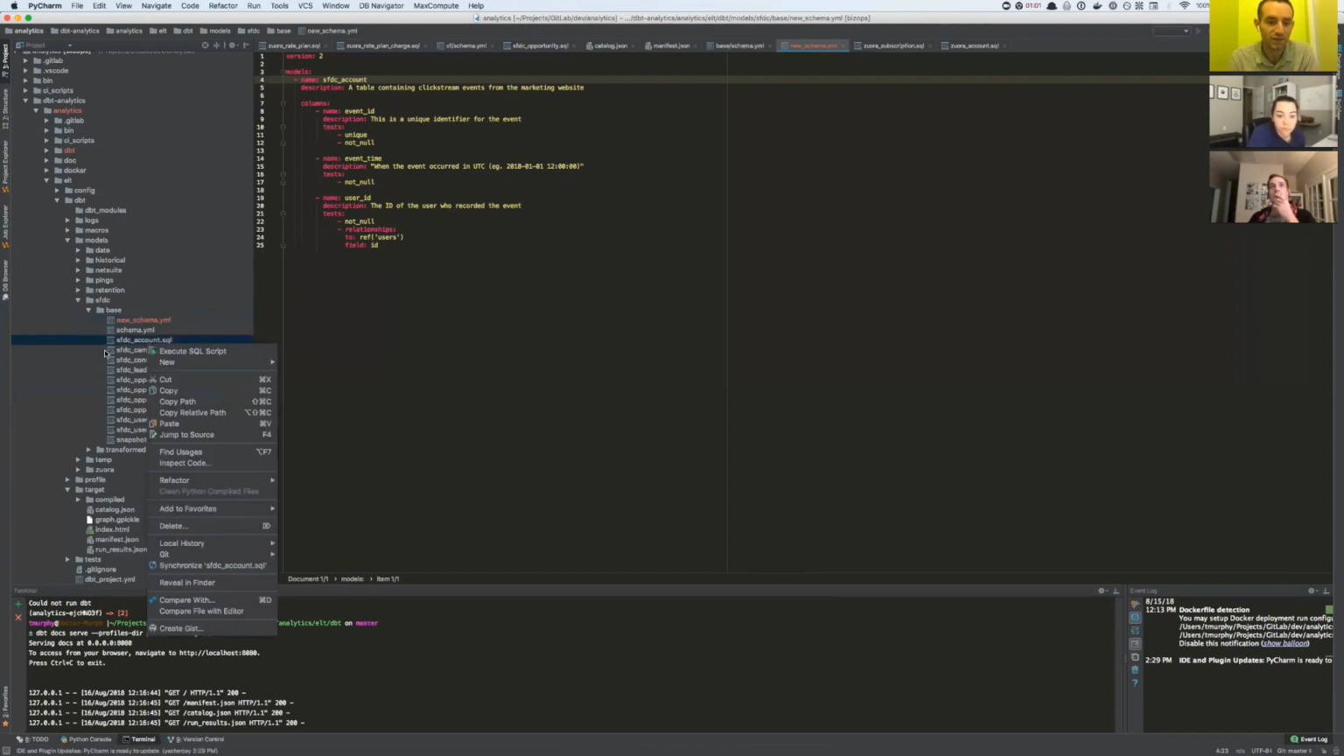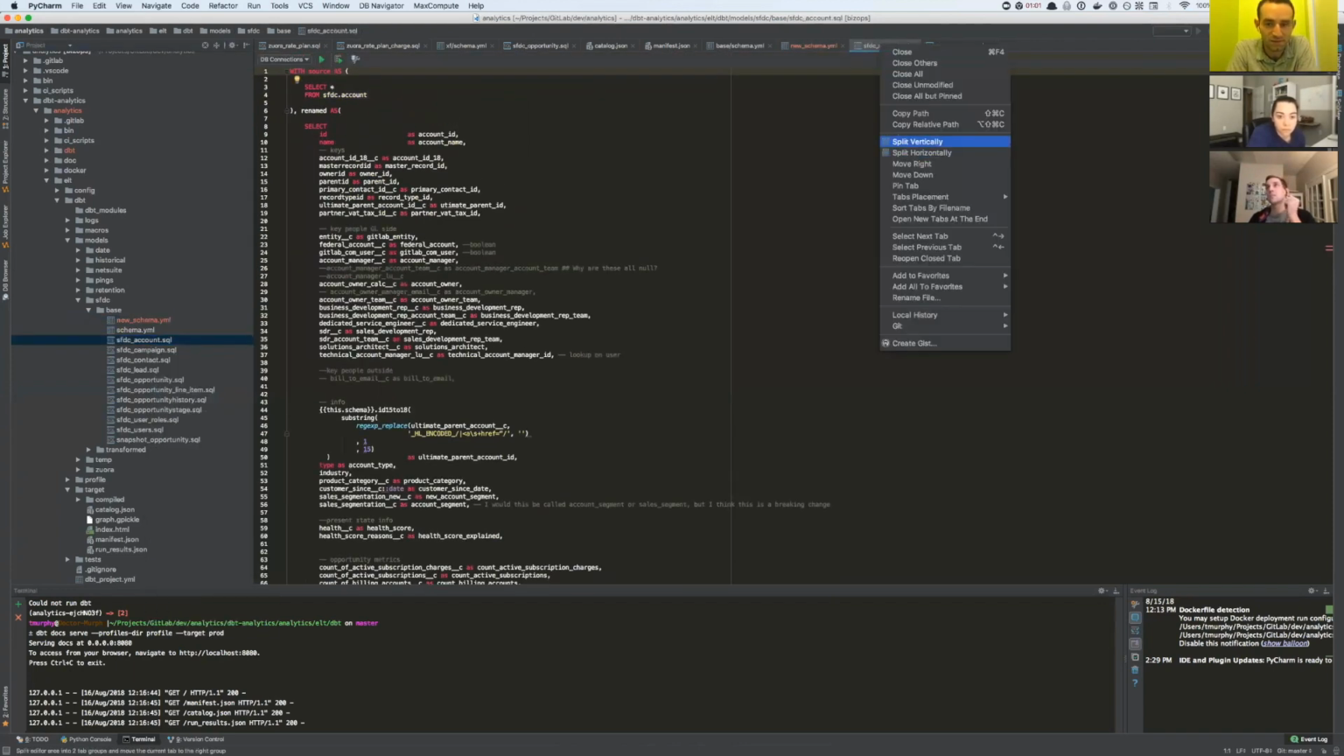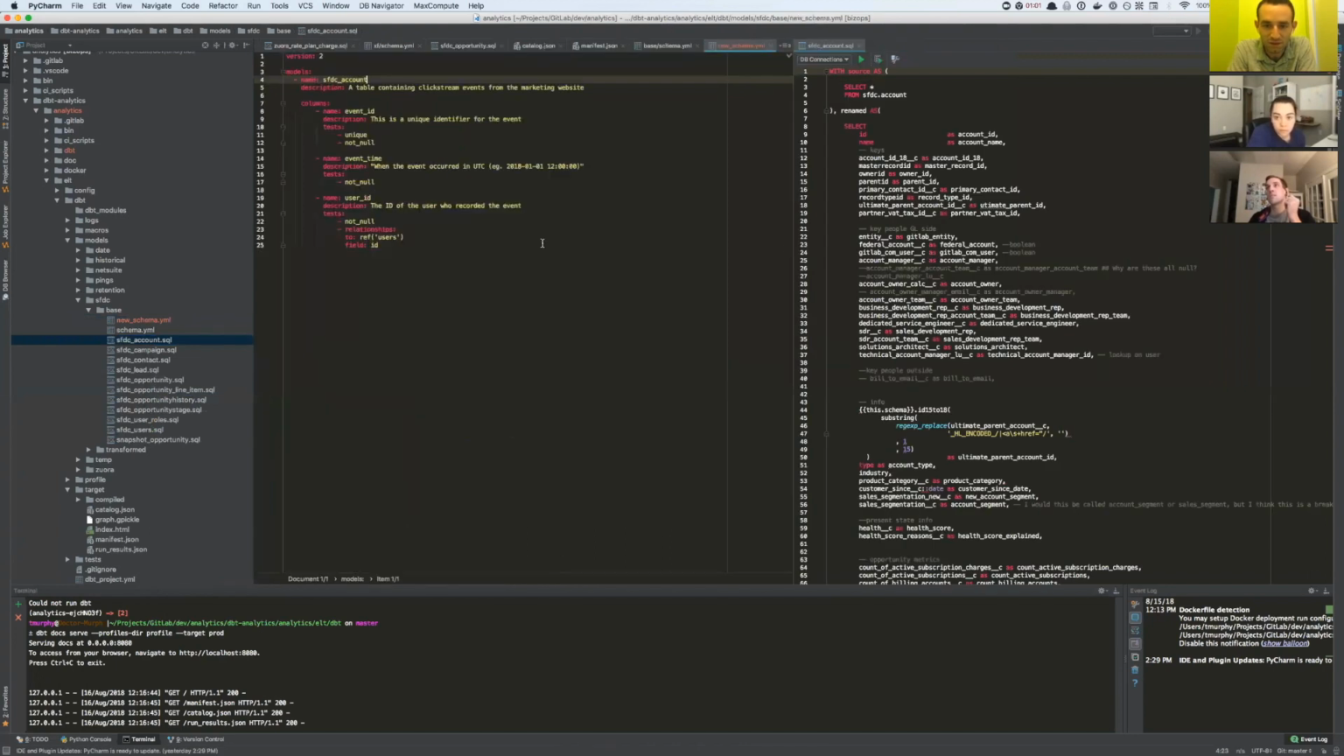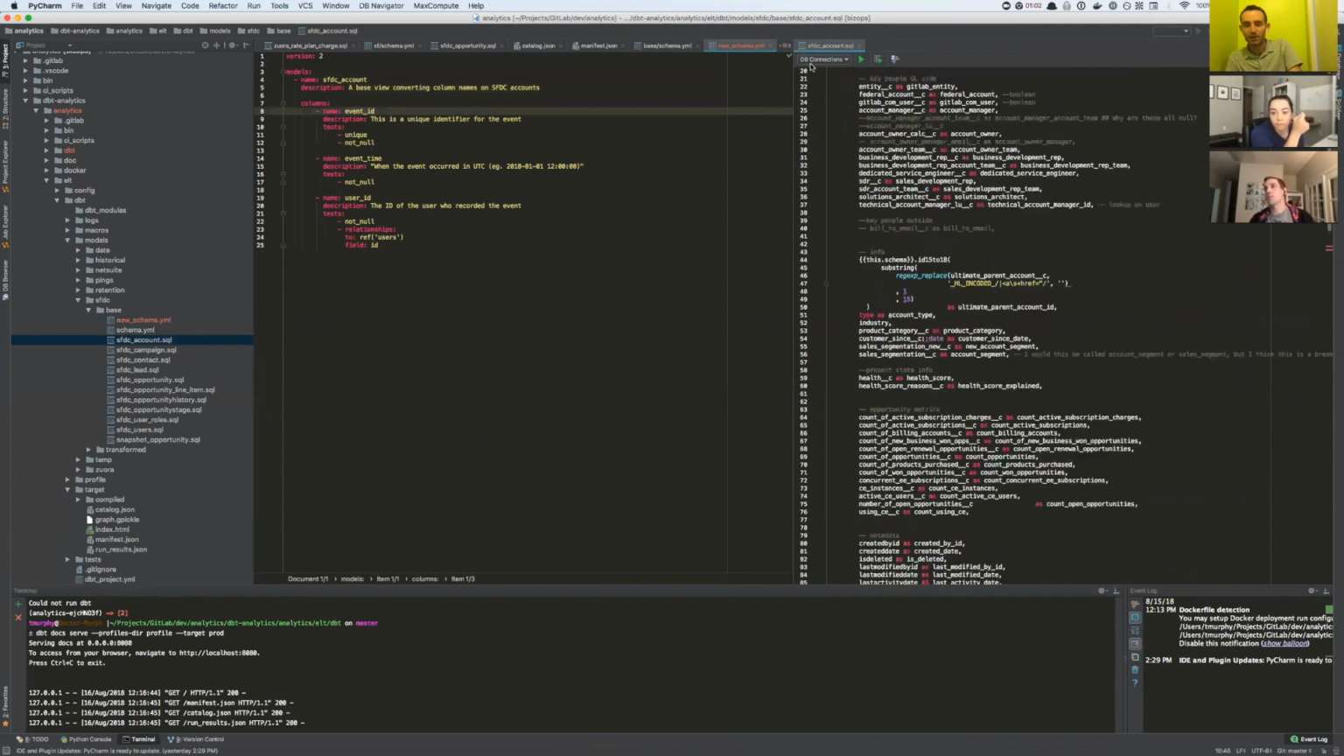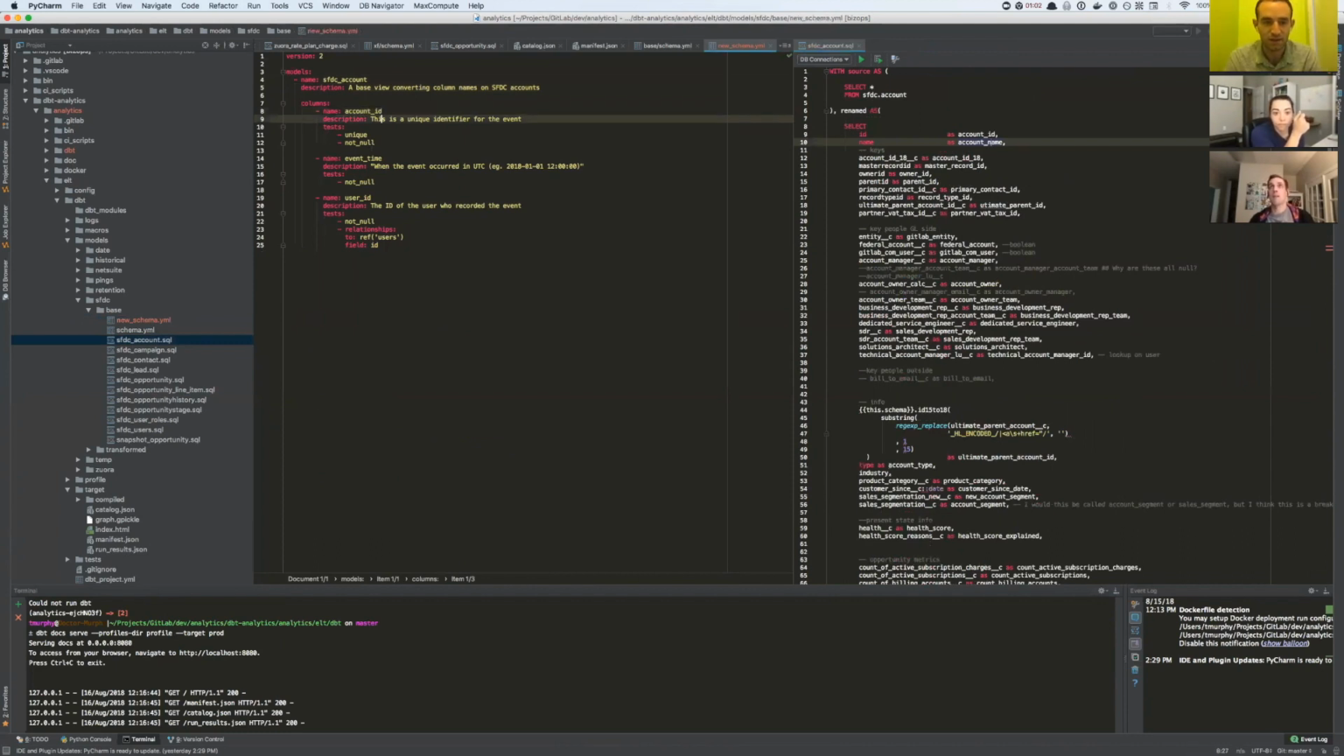Cool. So you can give a description here for what that model does. Oh, great. What does this say? A base view converting column names on SFTC accounts. Cool. And maybe let's just document one or two of the columns. So this would be the final name, right? Yeah. Account ID and maybe account name are good candidates. Gotcha. Cool. Account name.